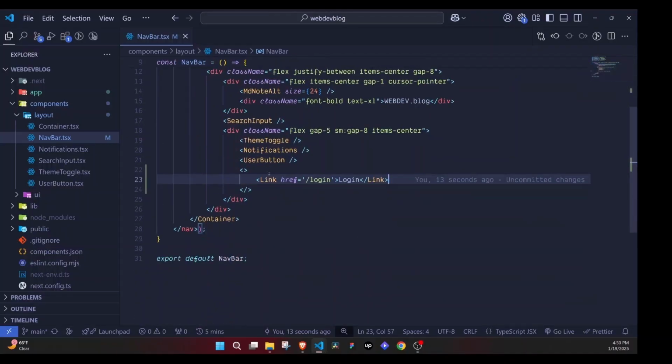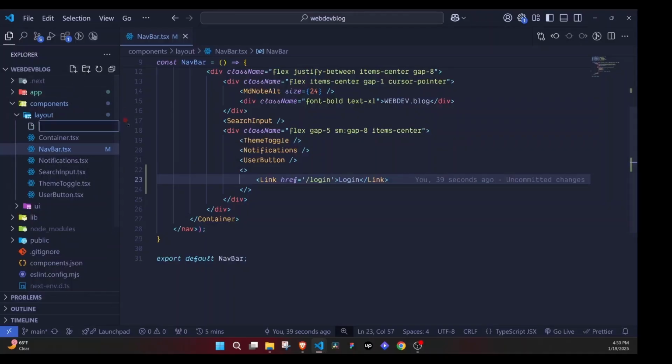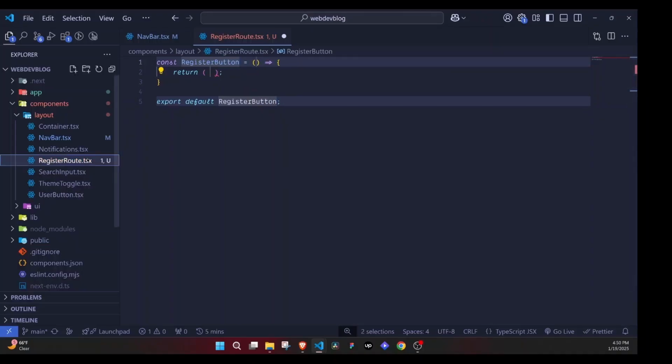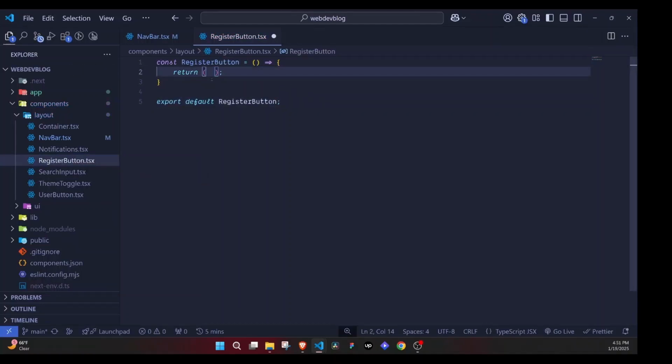But instead of making the entire navbar a client component, we could create a component specifically for the register route, and then we can make that component a client component. So let's actually do that. Right here, I can say register route, then I'll say register button, like that. And I can rename this to RegisterButton. That is much better. And we'll make this actually a button.